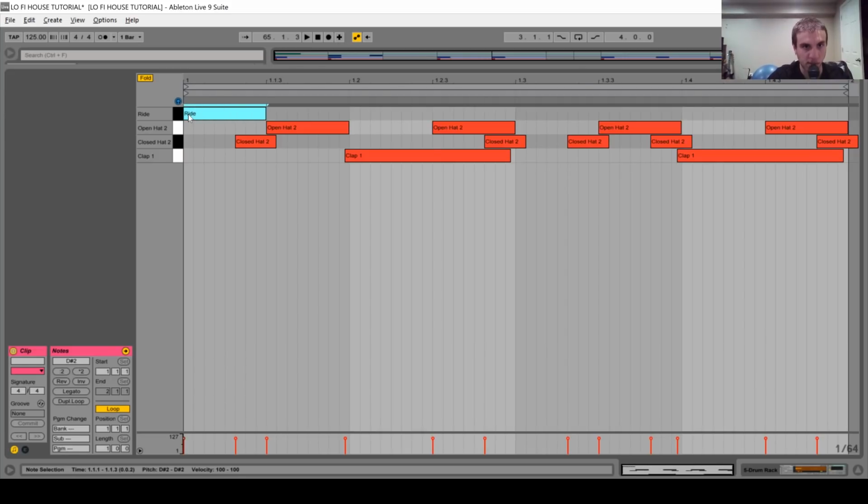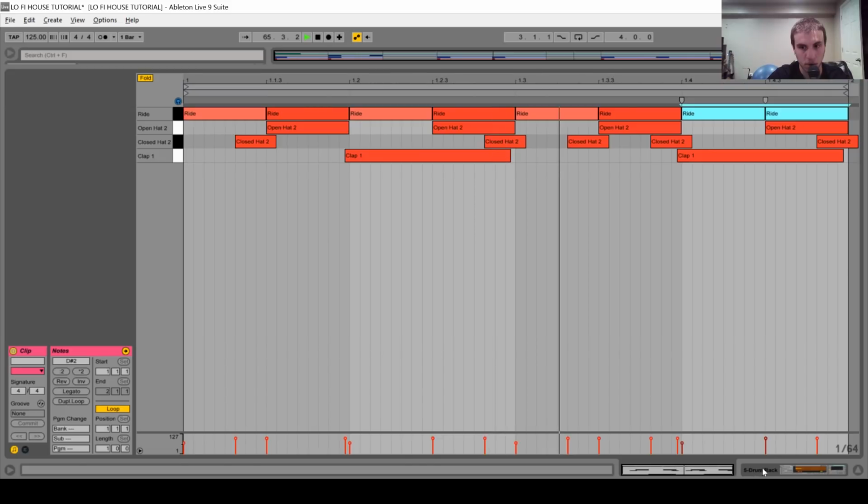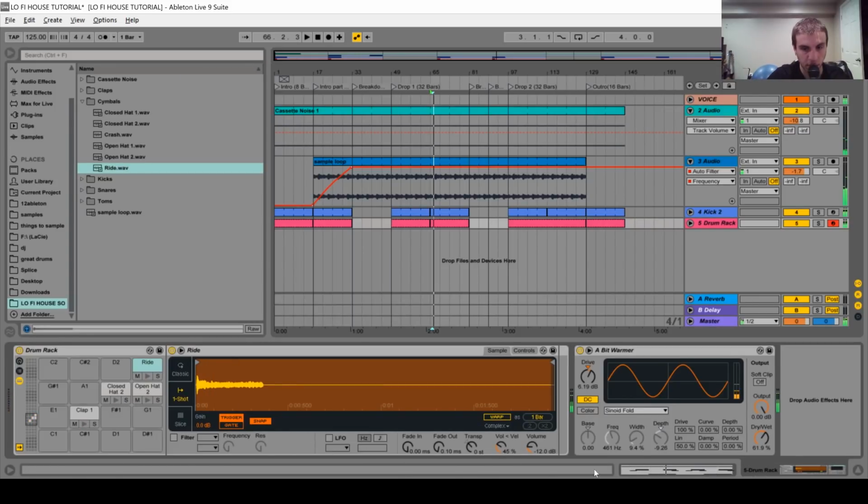I've noticed Mall Grab does this a lot. So if you're a fan of Mall Grab, there you go. What you do is the standard techno house thing where you put it on every 8th note, and the first one, you turn the velocity down a little bit. And then we'll just duplicate that over. And there we go. I'm going to turn this down a little bit.